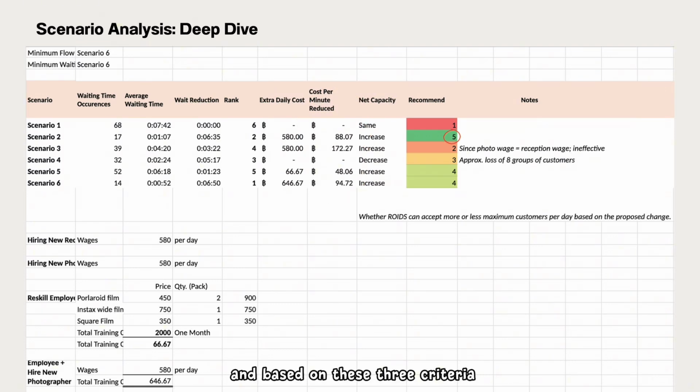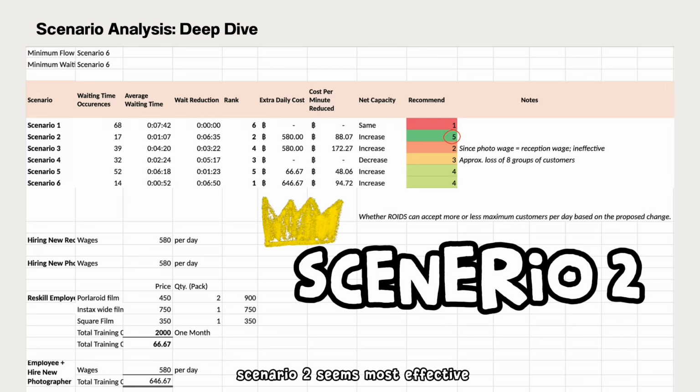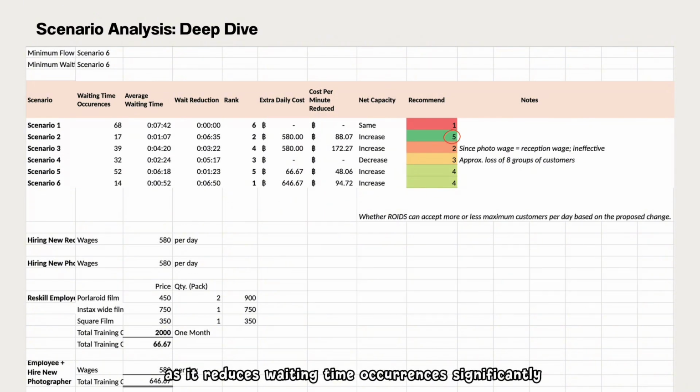And based on these 3 criteria, Scenario 2 seems most effective, as it reduces waiting time occurrences significantly while being more cost effective than Scenario 6.